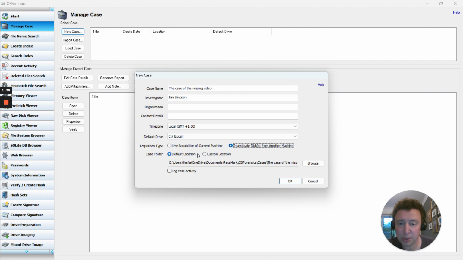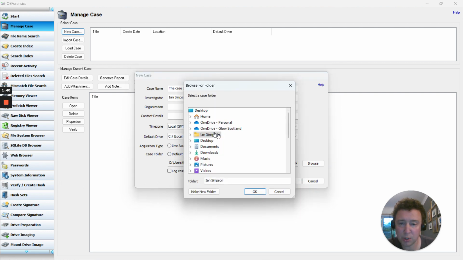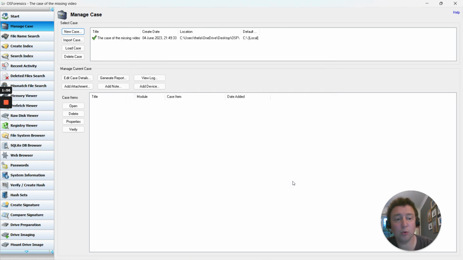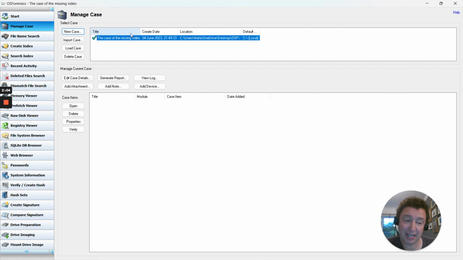And our case folders, we can put into a custom location. So I'm just going to go for a folder on my desktop that I'm just going to call OSF, just for this particular example. And hit OK. So once you've created your new case, then it will show up in the Manage Case section, or the Select Case section.